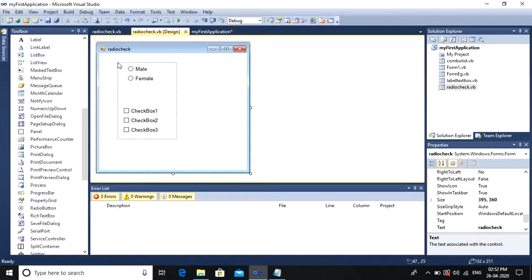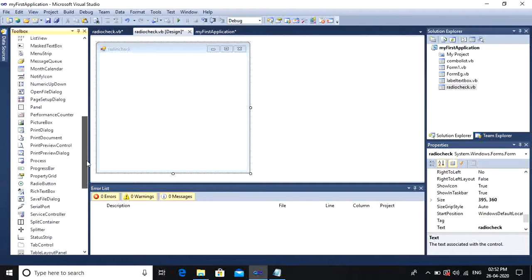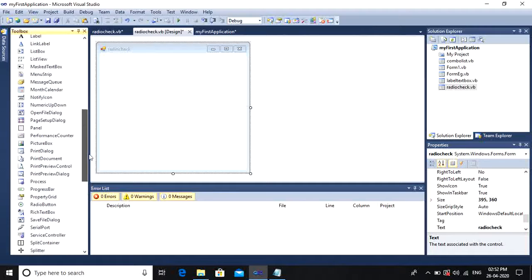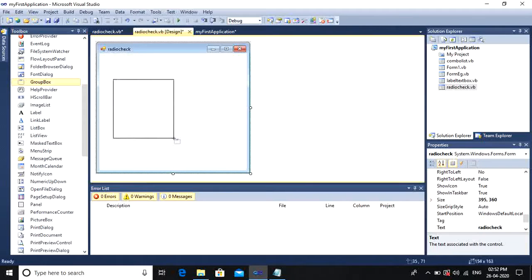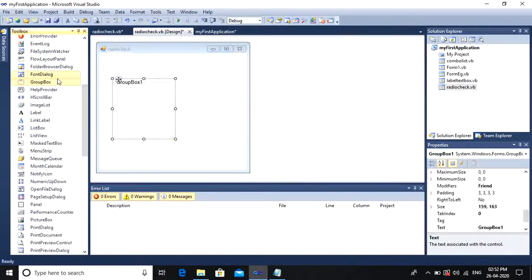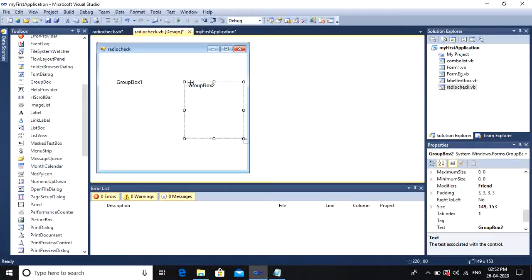So I will delete all these things first. And as I have already mentioned, for radio button and for checkbox, I'll just use group box. One group box for the radio button, another group box for the checkbox. So if we have a number of group boxes, then we can have multiple checks for radio button.